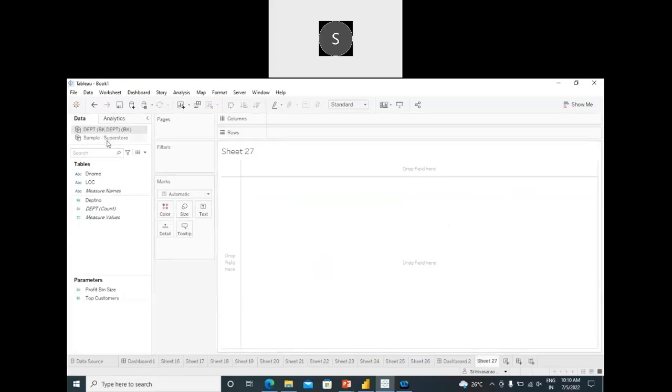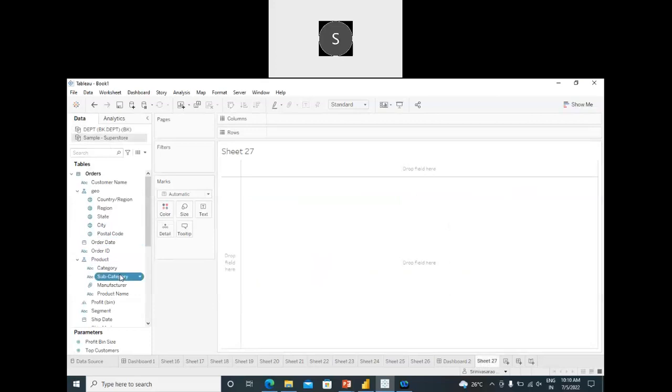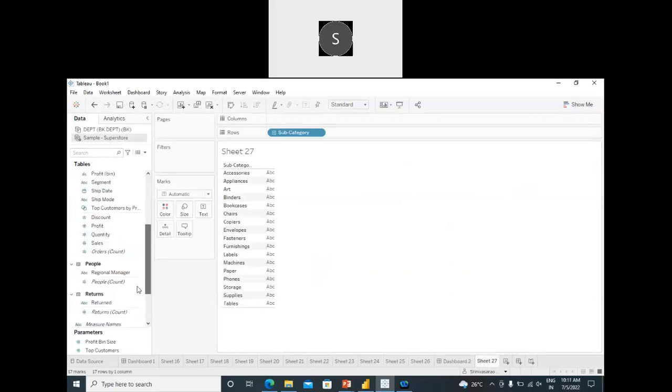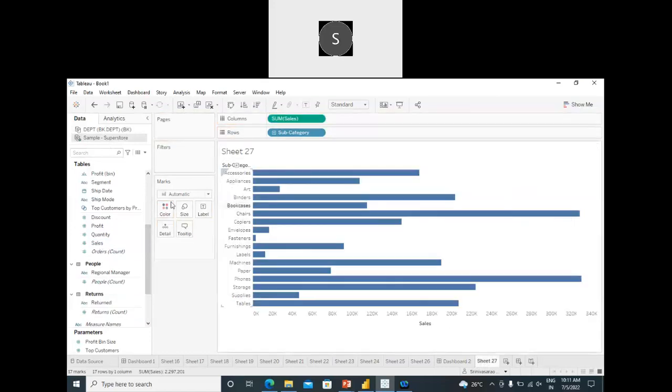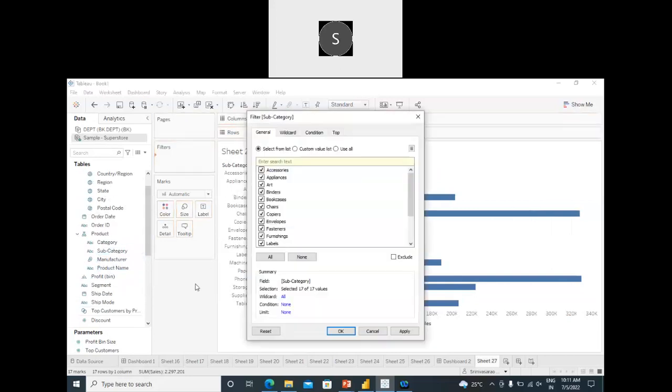Here we have subcategory-wise sales. When I drag my subcategory into the filter shelf, what are the options? You can see the first option, general, then wildcard, condition, and top. There are four options in each and every dimension filter. Any filter you can go for: general, wildcard, condition, top.